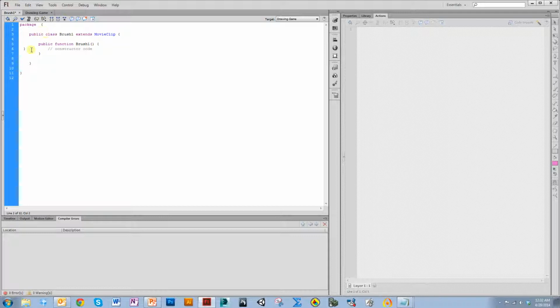Before I can extend the movie clip, I also need to import movie clip. So import flash.display.MovieClip. What I've done here is I've imported all the functionality of a movie clip, and I said this new class I'm going to make has all the functionality of a movie clip.